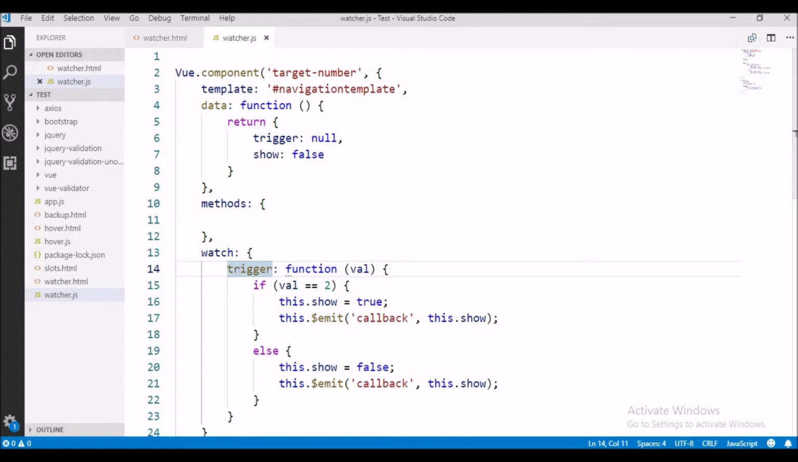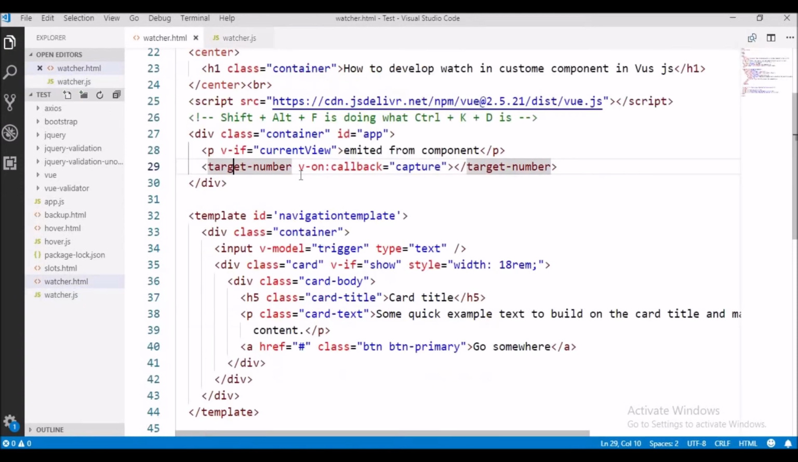Now I will give some example about emit. Along with showing that card, I'm also emitting one event back, that is a callback event. If I see here, I am using my component here. Under this, I am subscribing to my emitting function with v-on. This is the directive for Vue. So I am subscribing to my emit function, and I am passing that function to another function, my parent function, that is capture.